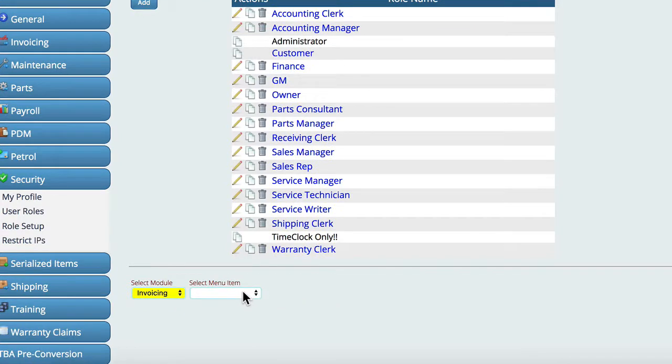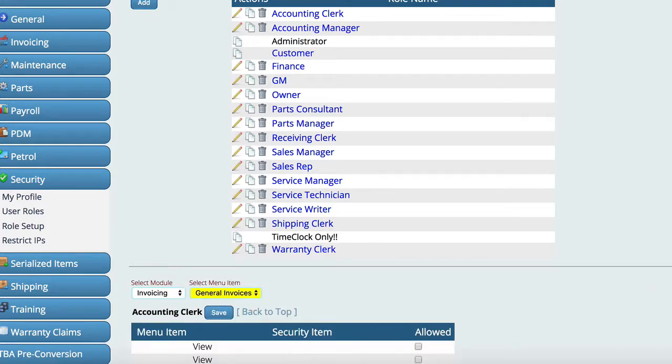The next thing that we're going to do is look in invoicing, and you're going to have a bunch of menus down the left side. That is this list of menus. And so we're just going to go to general invoices, because let's say that we want to override or give somebody the ability to sell parts below a certain margin. So what we've done first is pick the section of the application that we want to look at the security settings for.